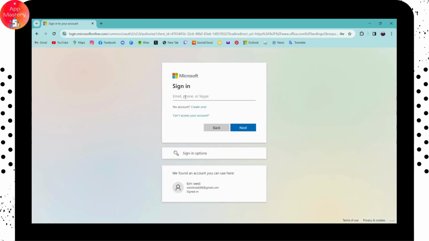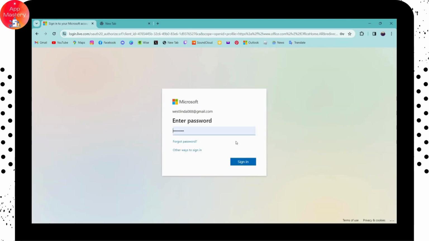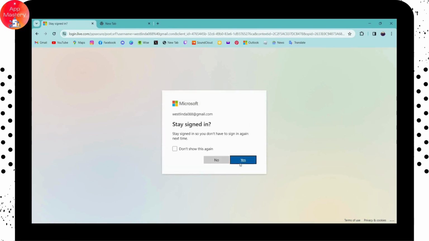After clicking on sign in, here you need to enter your email address or your phone number or your Skype. So enter your email address and then you can click on next. And once you enter your email address, here you need to enter your password. But if you forgot your password, then you can go for forgot password so that you can reset or recover your password. And once you've done that, again click on sign in.